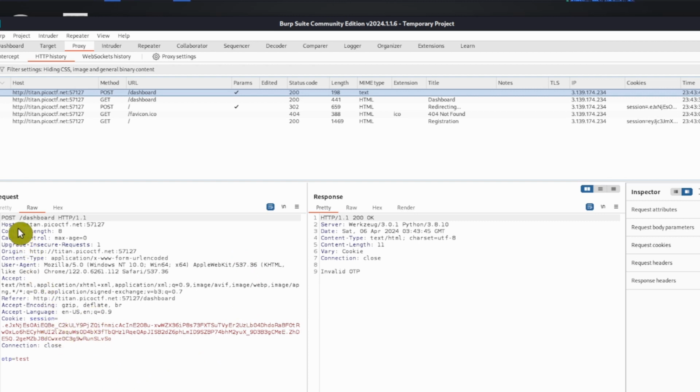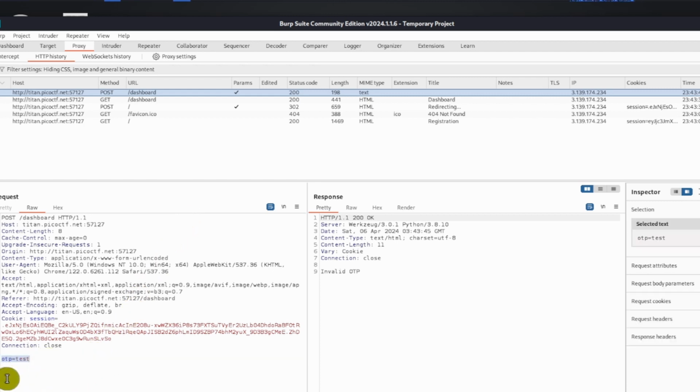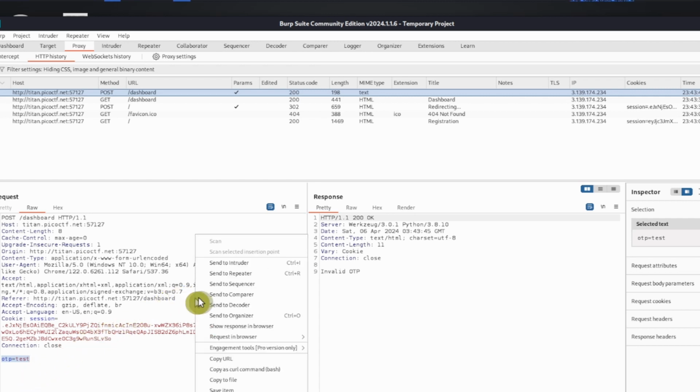And we see here, this is the post HTTP request to the OTP where we were trying to send the OTP request to the server. And you note here that it says OTP equals test. So this is what we sent to the browser. What we're going to do is we're going to start playing around with this. So we can do that by right-clicking on this window, and we can send it to the repeater, which is this option right here after you right-click. Otherwise, you can use the Control plus R keyboard shortcut.